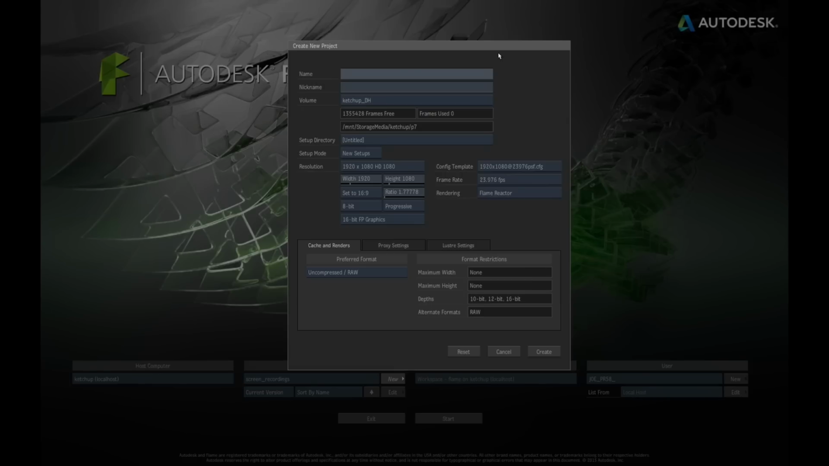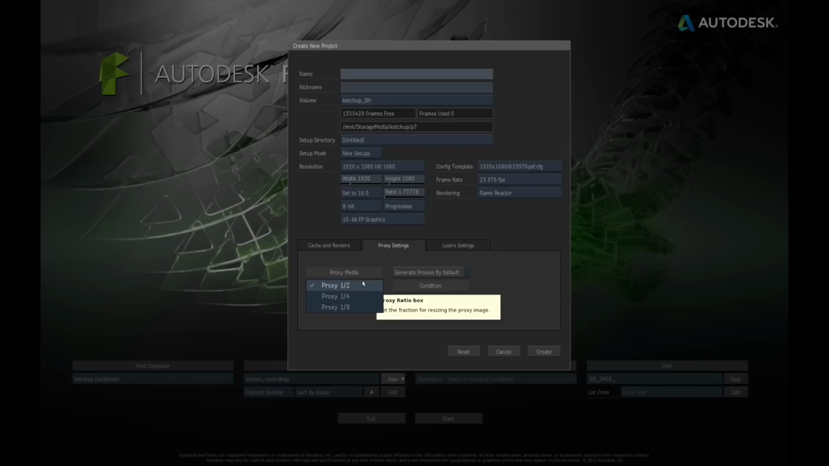I was really going to start in this window, the create new project window, just to show you how the proxy settings have changed in here now. You have proxies set in here by default, which basically give you the option to have a half res, quarter res, or an eighth res. The only other thing you really need to take into account is if you want to use conditional proxies, what size the condition is going to be set at. And obviously you turn it on with this button up here.